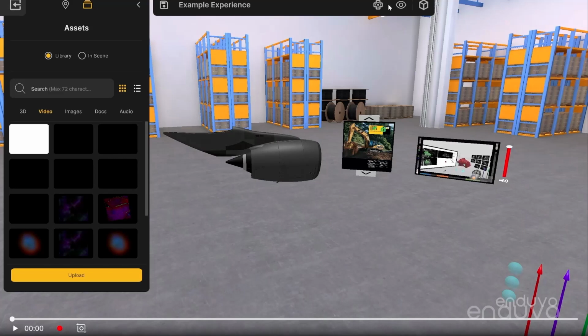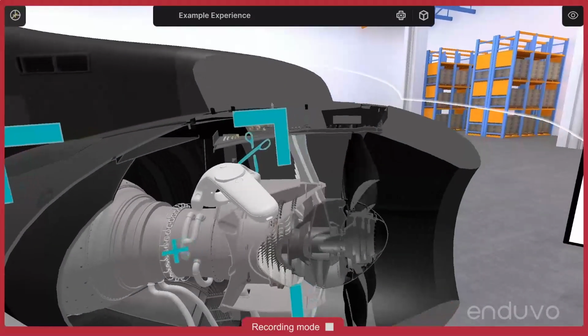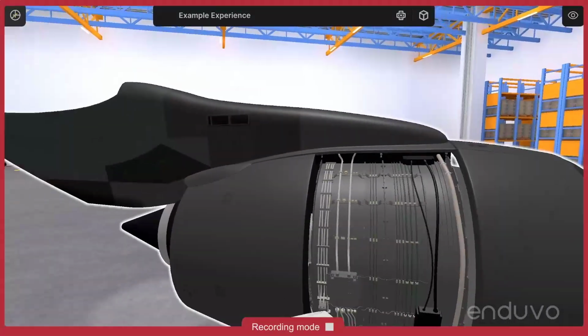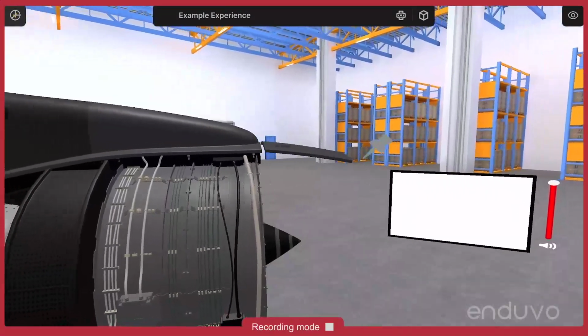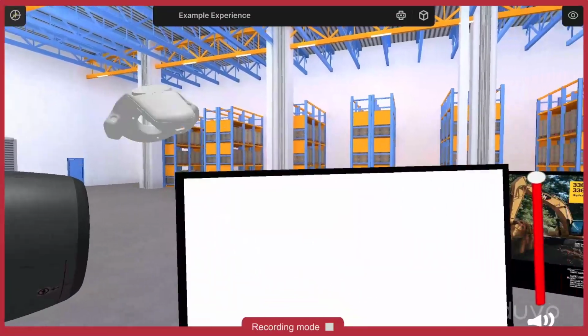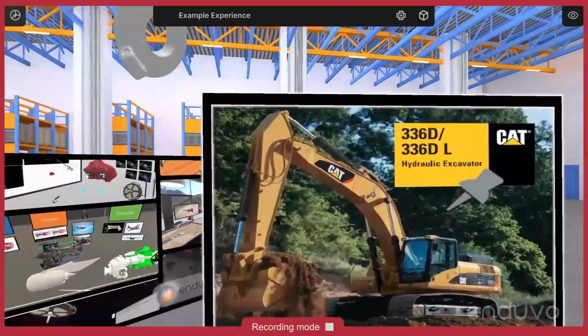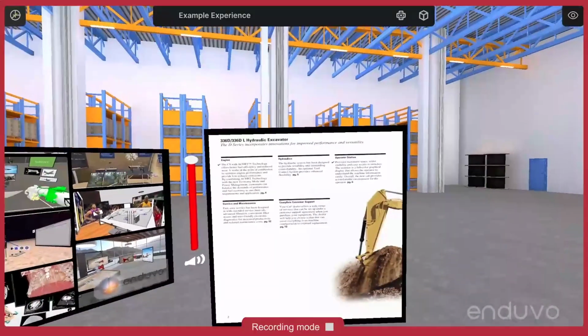Now, with your space set up, let's record. Enduvo captures every word and virtual interaction, like object scaling, revealing cross-sectional views, or even taking objects apart. I can interact with 2D objects too, resizing them, paging through documents, and playing videos. When I'm done recording, I simply save and exit.